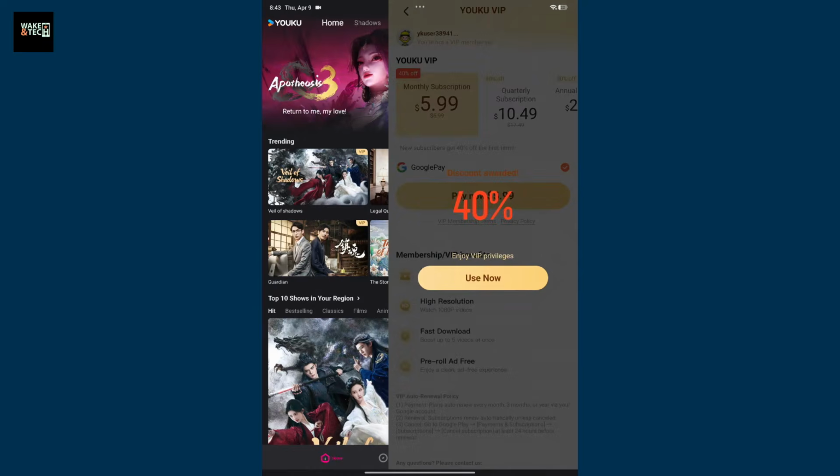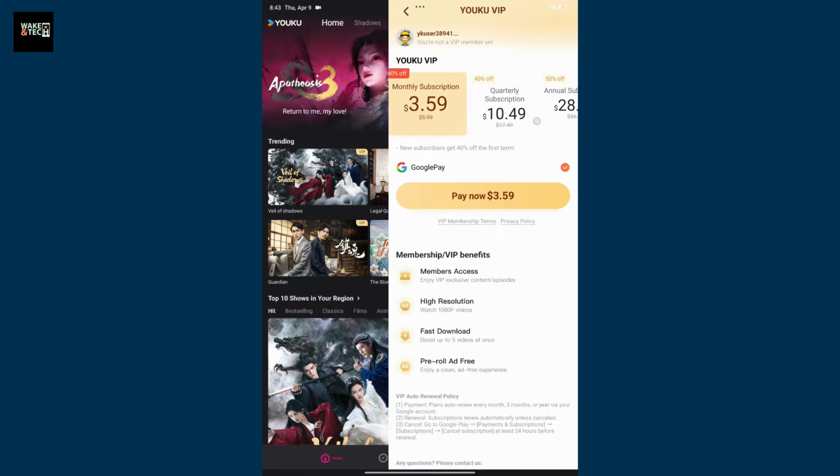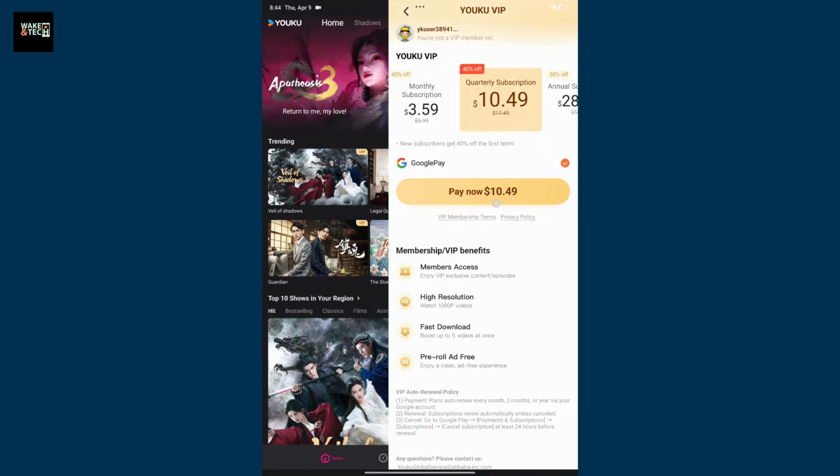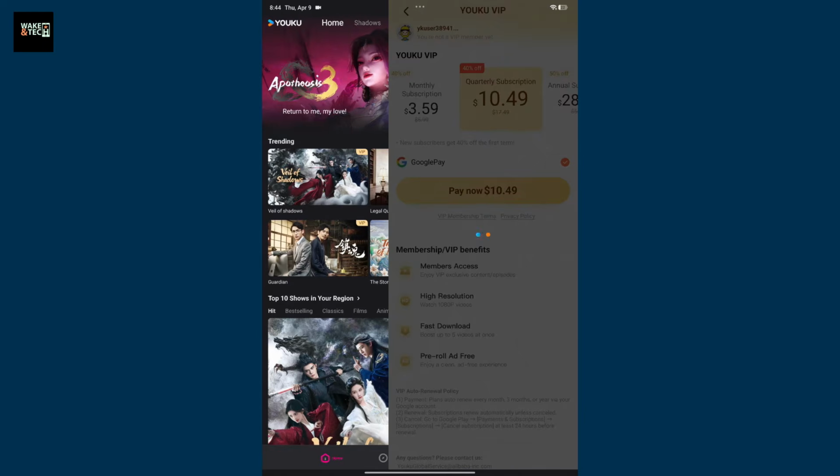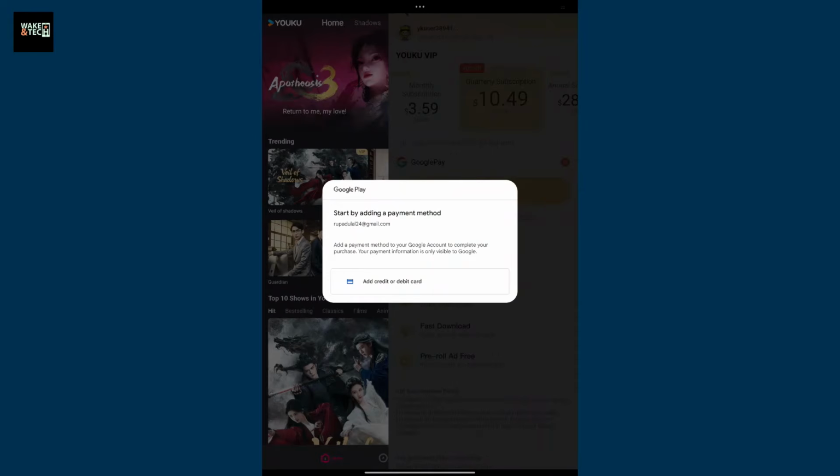This will take you to a new tab where you can see your VIP options that you can choose from. You'll typically see options such as monthly subscription, quarterly subscription, annual, and 12-month plan option at the top. Go ahead and select the plan that fits your preference, and after picking, go ahead and tap on the Pay Now button at the bottom. You'll see this button, simply tap on it and follow through the instructions.